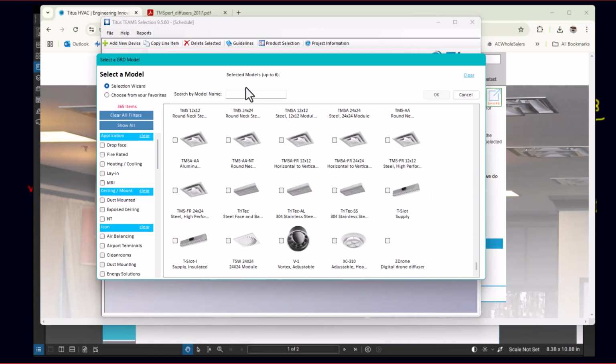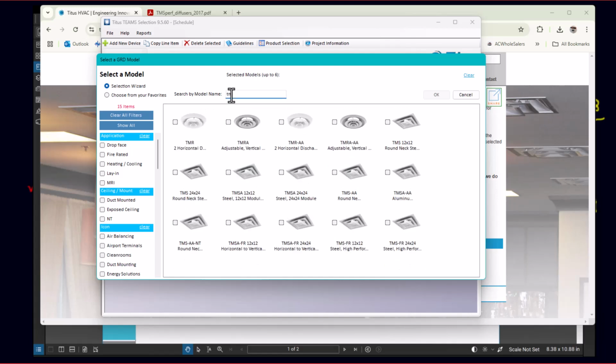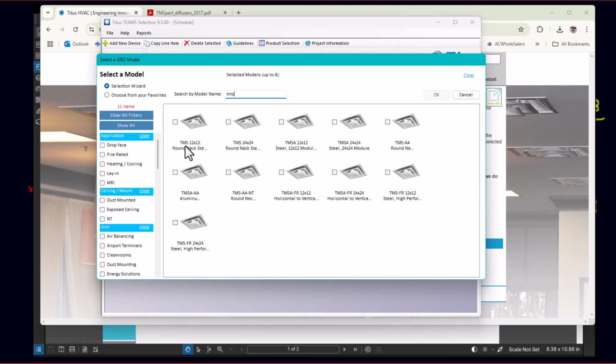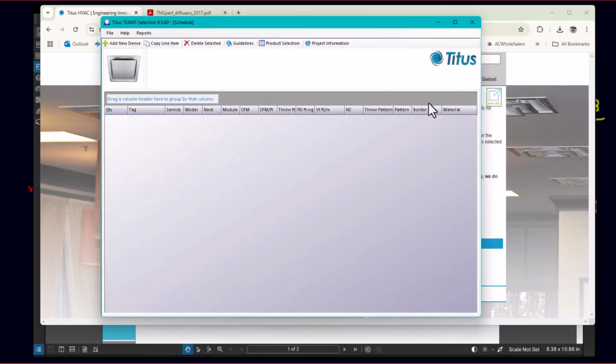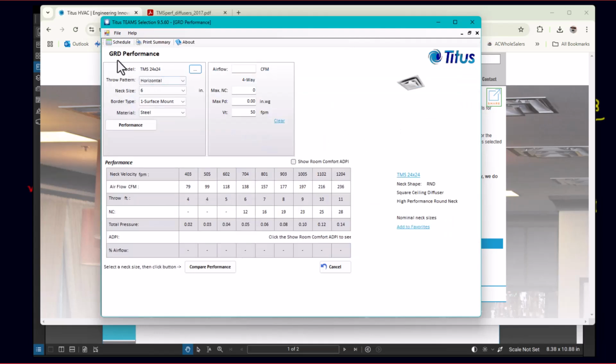You can also search by name. You want TMS. Do you want 12 by 12 inch? Not really. 24 by 24, that's the one we want. Round neck, right? Click in there, then click OK. And there you go, it's going to generate your selection. This is the performance page where you can input your data. The model is TMS 24 by 24, pattern horizontal, not vertical, neck size 6, and border type. You have the options for border type: snap in, lay in, full face, spline. Material is steel, strictly steel, not aluminum.